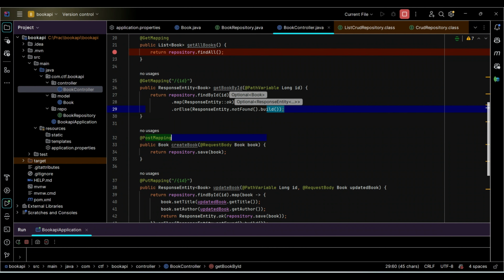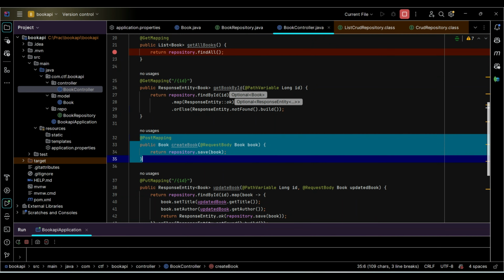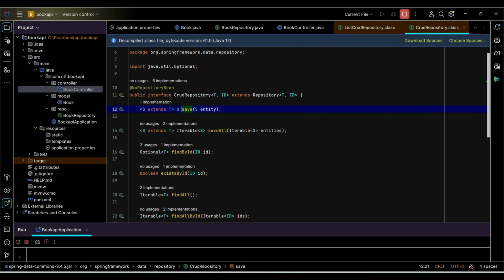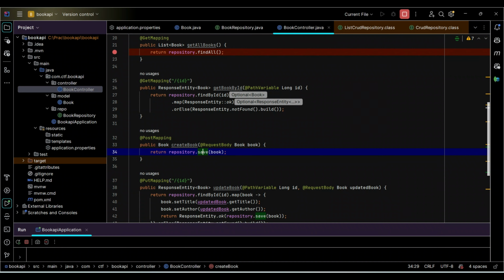Okay, then comes post mapping. Ultimately I'm going to pass some JSON, or the body, over there, and then it will map it to this particular book. Okay, so I've created this particular create book and the request body, I annotated it, and then I'm going to save it. So now if you see this, ultimately it is going to call it here, right?